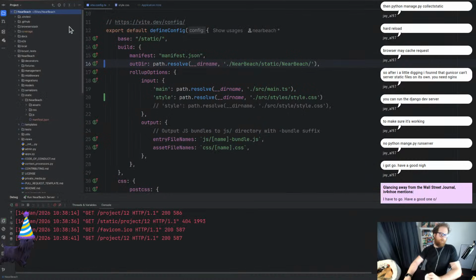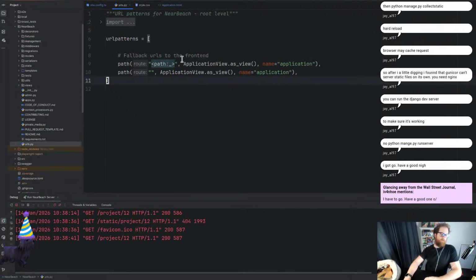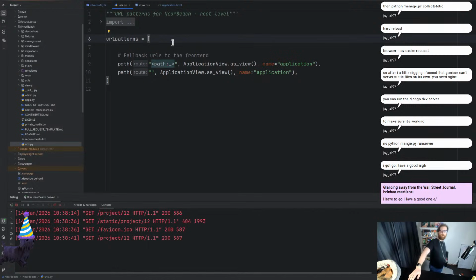So yeah, all right. So I've done that. Check your root URLs. So what I want to do is open up NearBeach. We want to open up the URLs. All right, so what this is doing is the path application will always forward it off to the front end, which is great, and this will also forward it off to the front end. Our URL patterns for the API will appear above here. This is fine. This is not causing it to redirect.